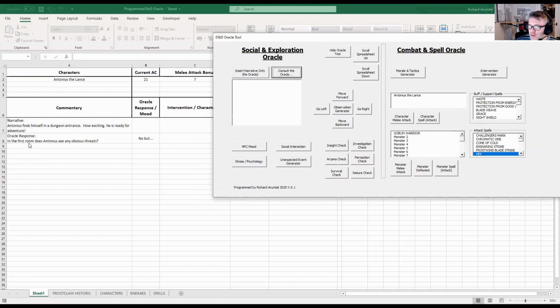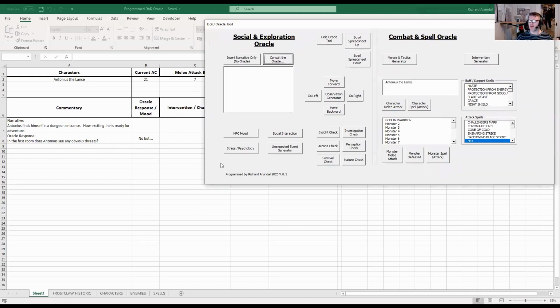Aha. So Oracle response. Okay, so it pumps out what I've typed there, and the Oracle response is no, but. Okay, and this screen is a little bit big, I appreciate that, so it might get in the way. So it says no, but. Okay, so it's decided for me no, but.